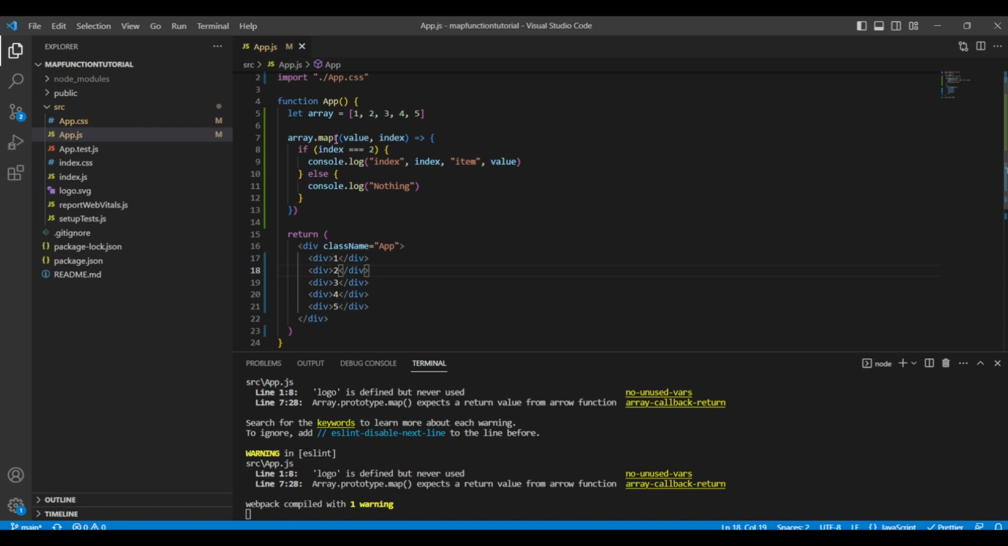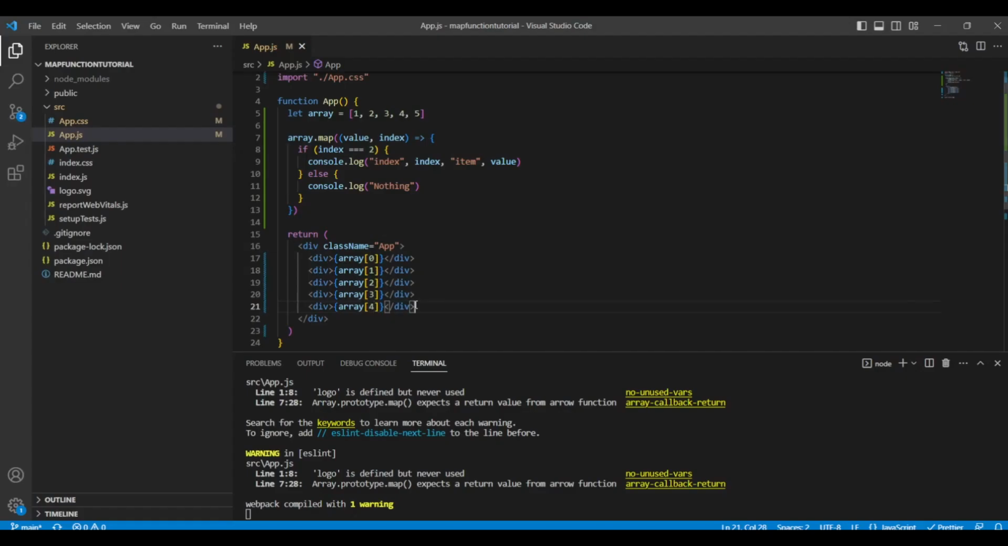Another way is that I can access the element in the array like that, array of 0, and I can put the curly braces around it, because it's JavaScript we are writing here. Basically, I'm accessing the element in the array at index 0, that is 1. Like that I can copy this logic into all the 5 places, and I just need to change the index. Now if I save it, I'm getting the same result on the browser.